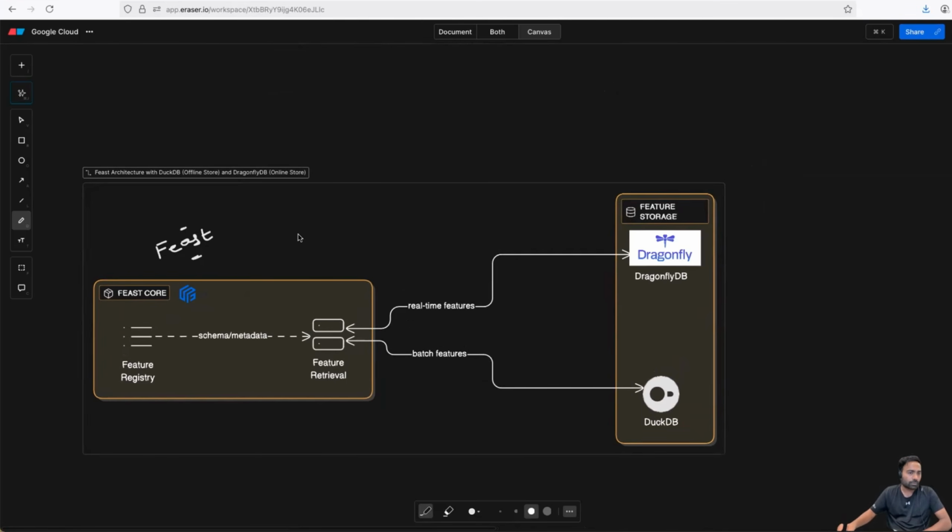How does Feast solve these problems? Number one, when it comes to feature consistency, Feast allows engineers to define the features in a Feast file, and this becomes the single source of truth for both model training as well as model serving. So the feature remains consistent because the definition is maintained as a single source of truth in the Feast file.